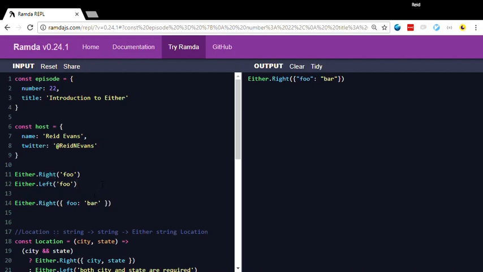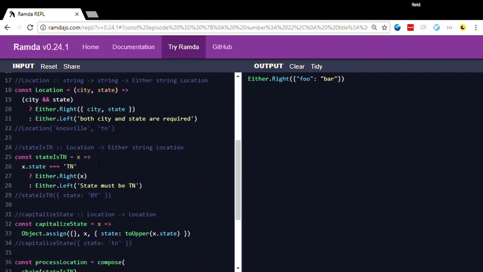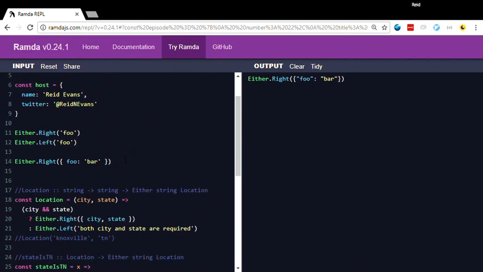So what can we do with some of these things? Let's look at some examples. One obvious place to use this is with some sort of validation. We have this function here called location. It's going to take a city and a state, and assuming city and state are both not null, then we're going to return a Right, and we're going to package those up into an object. And if either of the city or the state are null, then we're going to return the Left.